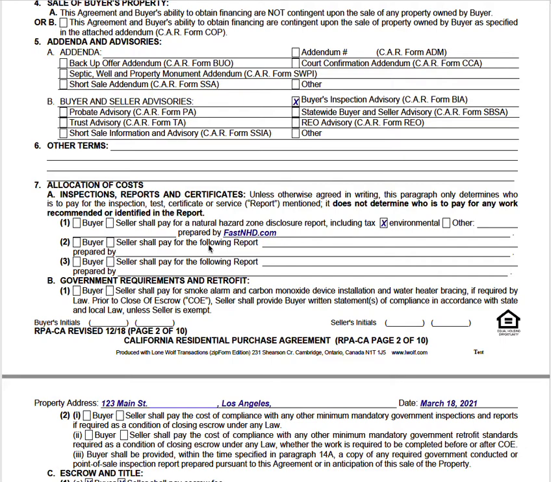You check the box, seller shall pay for the following report: pest inspection, or termite inspection, or wood destroying pest inspection, I guess would be the full name, but people typically just write termite report. So if you want to be fancy, you can write in wood destroying pest inspection. Anyway, however you write termite here, that's where you'd put it, and then prepared by, and then you could write any reputable termite company, or seller's choice, or buyer's choice, or the name of the termite company. If you want to do another report, you could just write it here. These are blank, so you can put in whatever you want.